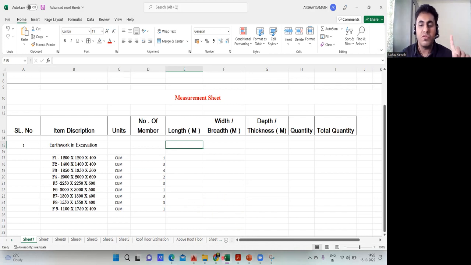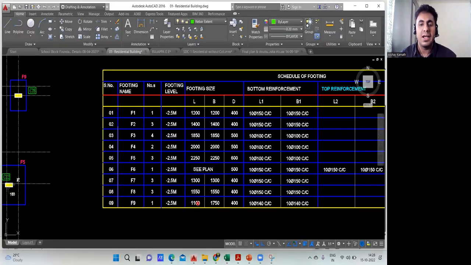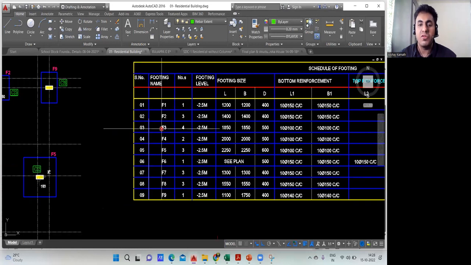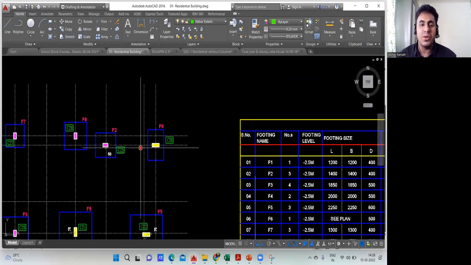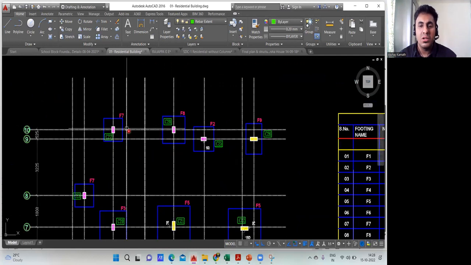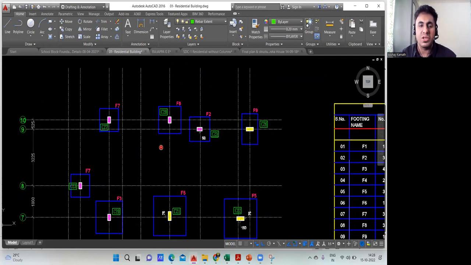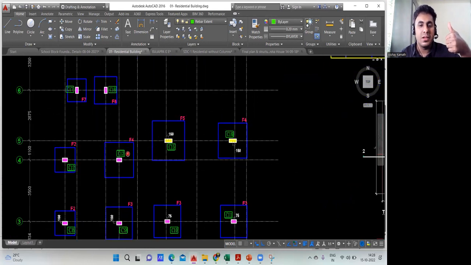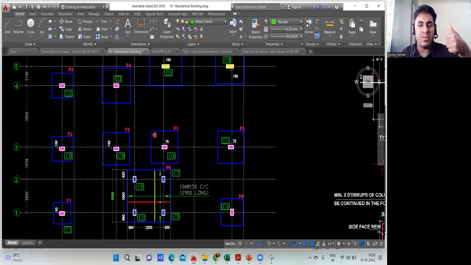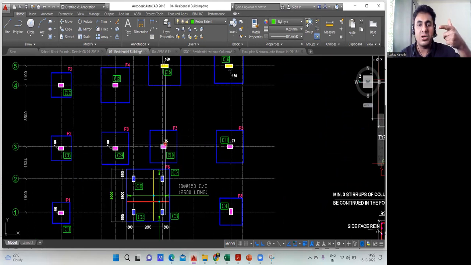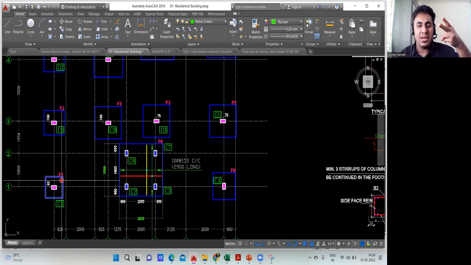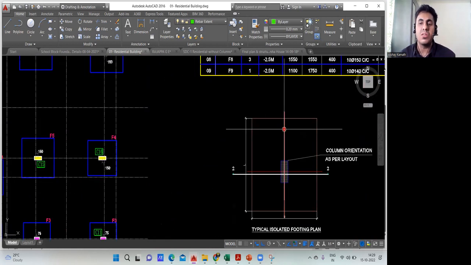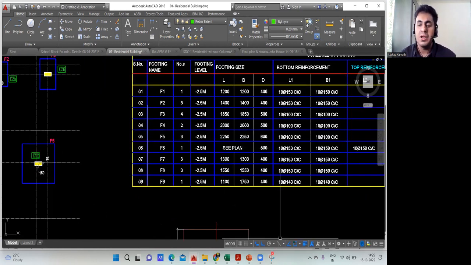Now let me verify for 1 footing. I'll verify F3 footing. F3 has been mentioned as 4, no? I'll quickly verify F3. Is there any F3 footing here? No, there is no F3. Here, yes, there is one F3. Again, there is no F3 here. There is another F3 here, 2. Another F3 here, 3. Another F3 here, 4 are done. Then is there anything? F1, F6 and F8, nothing. So there are 4 F3 footings. That is why the 4 has come here. Very simple. Try to do it on your own.